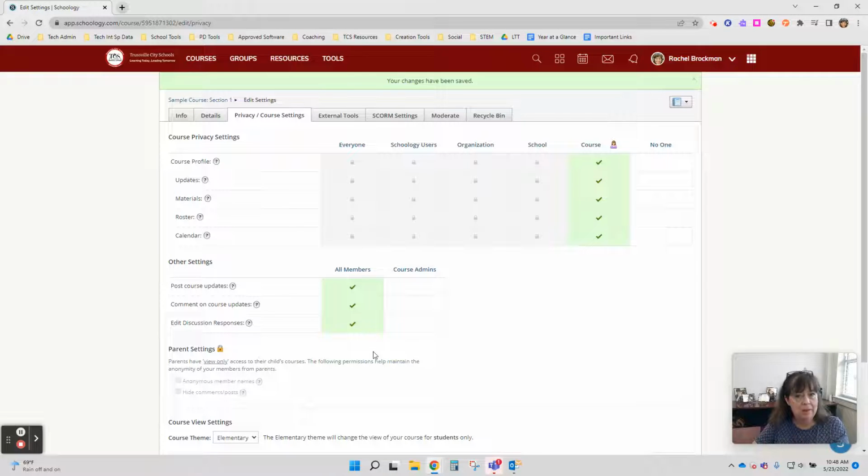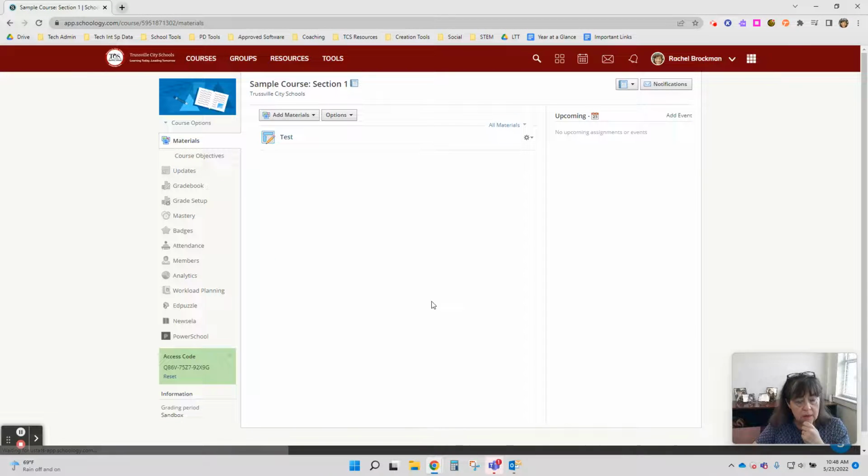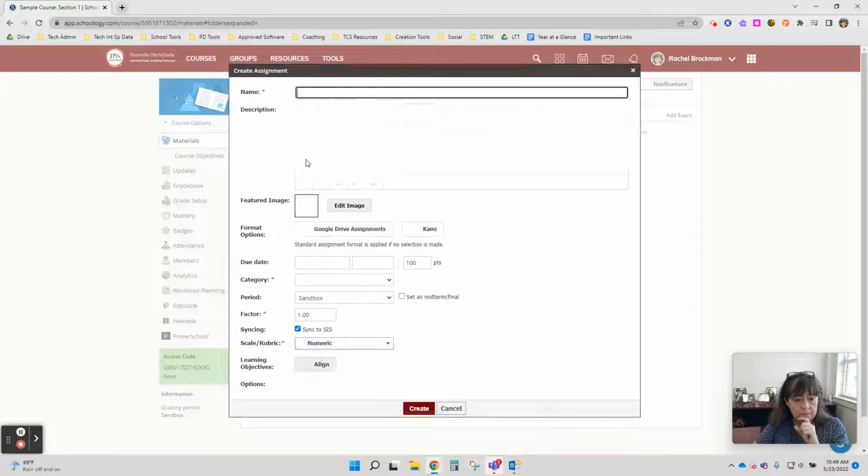And now I want to go in as a student just so I can see what they see as a student. So I'm going to go back to courses. I'm going to go back into my course, and I want to change the view that I'm looking at, because right now I'm looking at it as the teacher, so I'm looking at it as a secondary view. I'm going to add a material real quick, add an assignment.